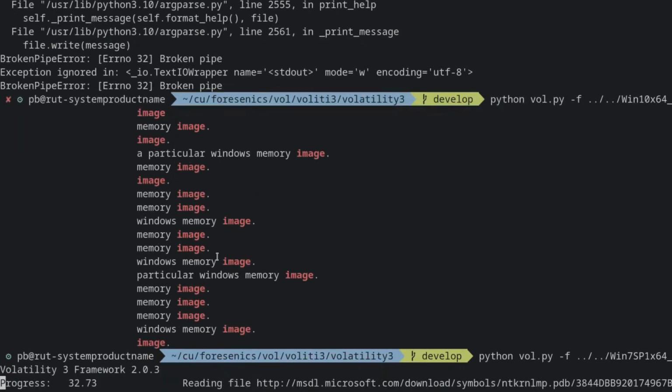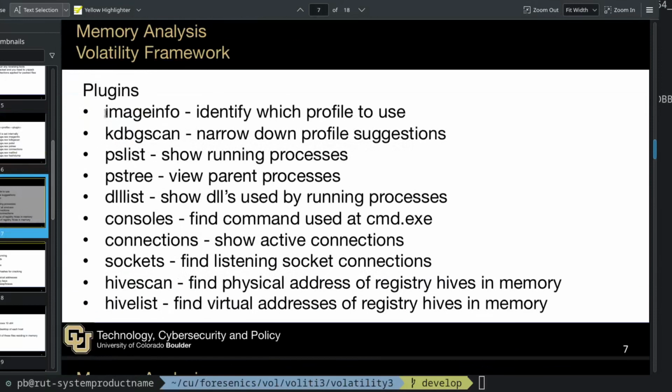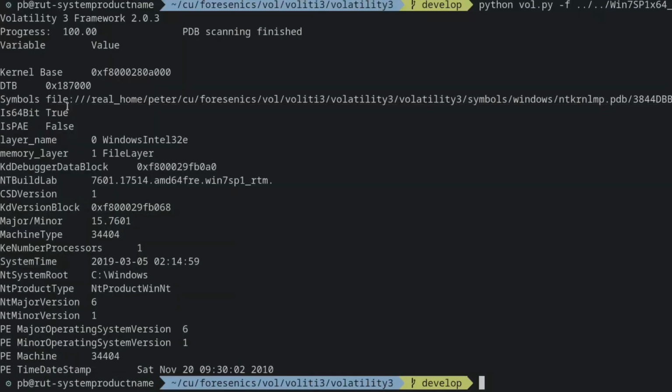Windows.info, and it will read through all these commands. While it does that, I will point out that this is analogous to imageinfo. And we get a dump. It says 64-bit, there's no PAE. This was on an Intel machine.